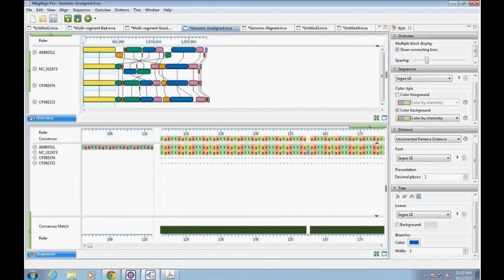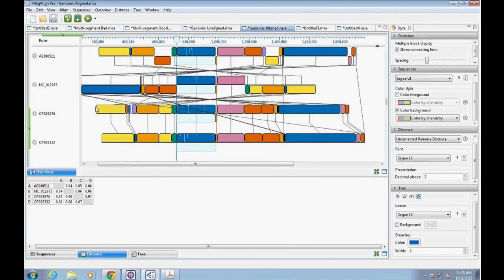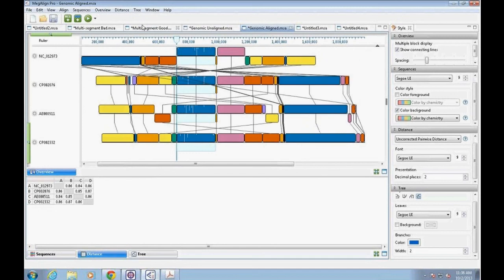Sorry about that. So if we'd like to order the sequences in all the other views the way they appear in the tree, we can also simply select Tree, Order Sequences Like Tree, and we have the option to reorder our sequences that way.